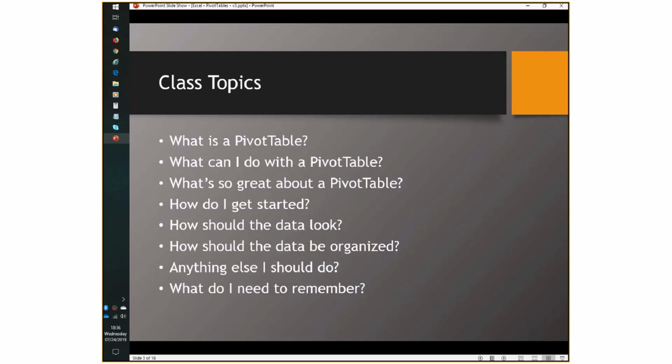I think one of the reasons why people have trouble with pivot tables, or they think they're off-putting, is they don't do the preparation steps.